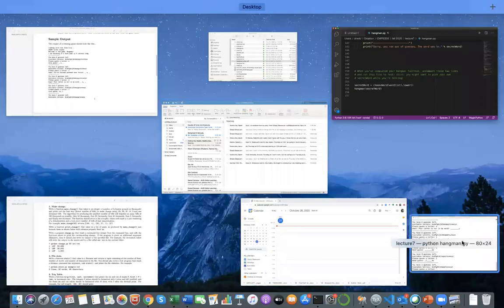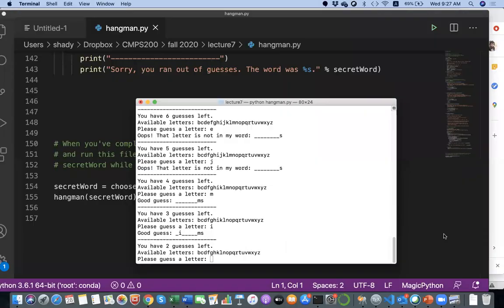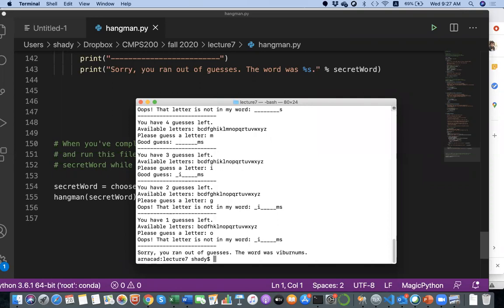Okay, let's just finish this round, and then we'll modify it and run it again. Okay, correct. So let's try I, dots, and then MS. What else do we have? How about G? Let me try G. Okay, we have only 1 guess left. Okay, O. So sorry, ran out of guesses. The word was... I would have never guessed it.